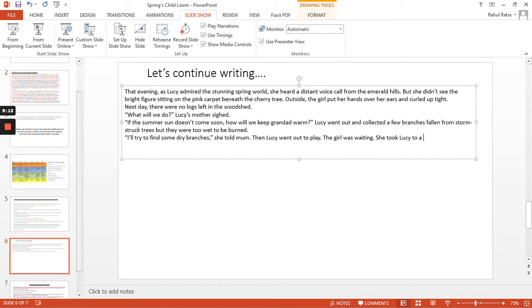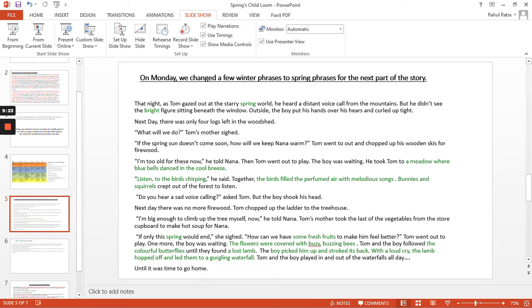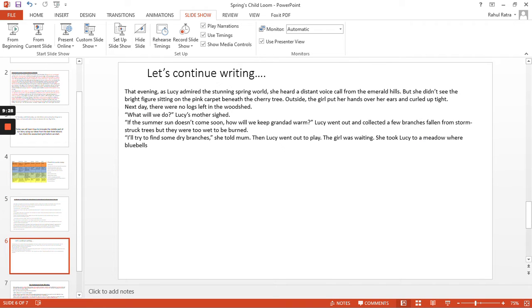She took Lucy to a meadow where bluebells, I might have to go back before I forget. Bluebells danced in the cool breeze. Yeah, danced is good. It's basically personification, because bluebells are not living. They are an object, but they can't dance, so we're giving it a human attribute, which is called personification. She took Lucy to a meadow where bluebells danced in the cool breeze.